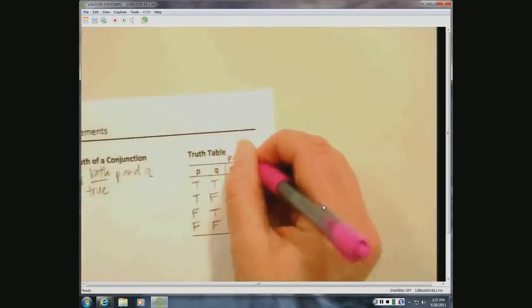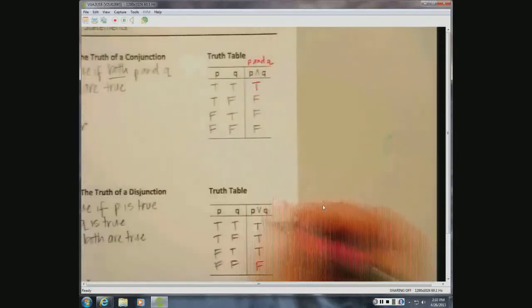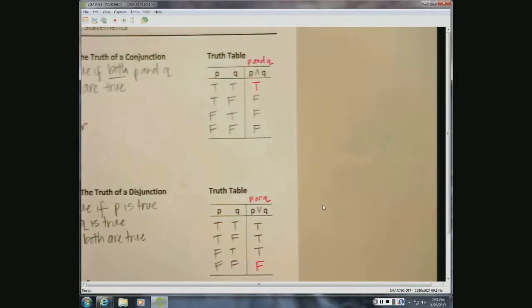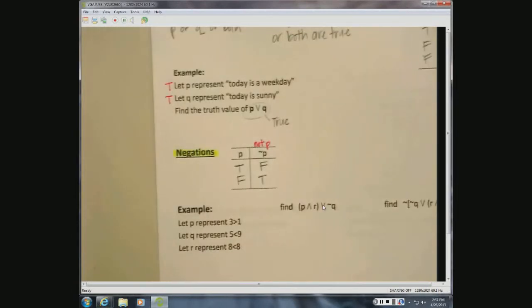I would read this one as P and Q. I would read the one below it as P or Q. Okay. So let's do a couple examples. Let's do a couple problems.